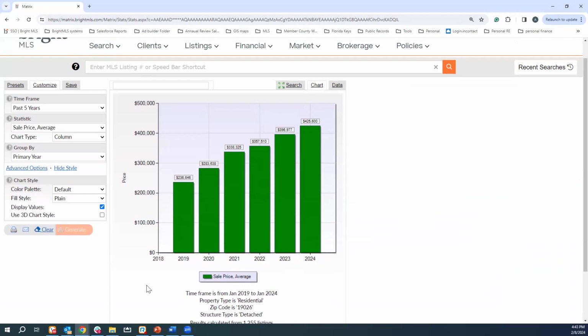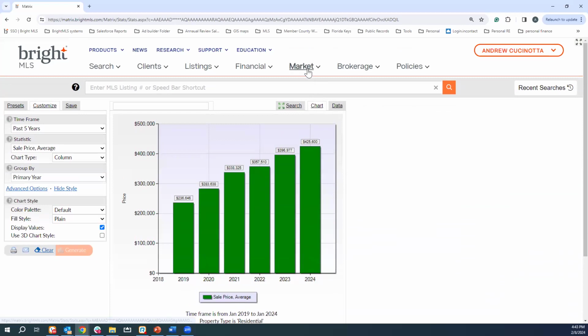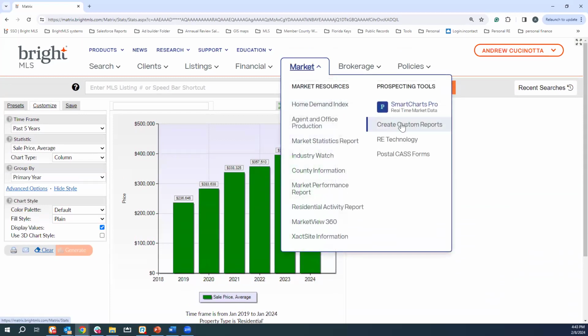But again, today we looked at the Create Custom Reports tool, which is found under the Market tab.